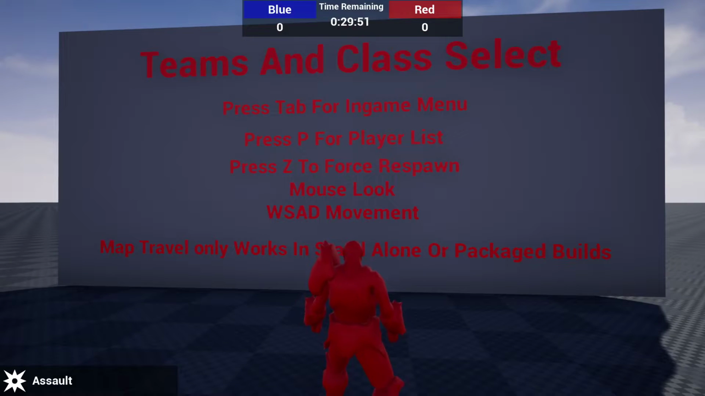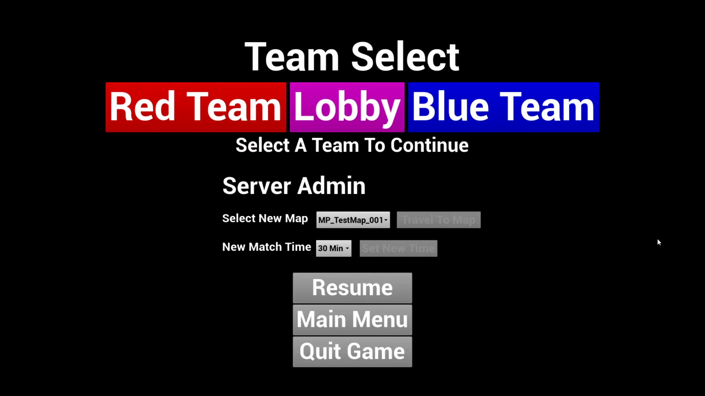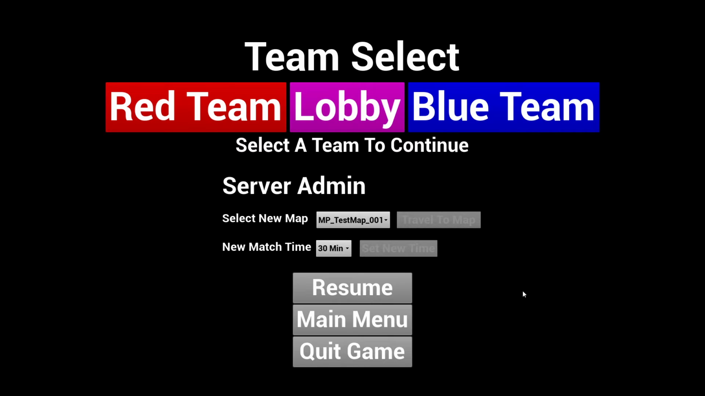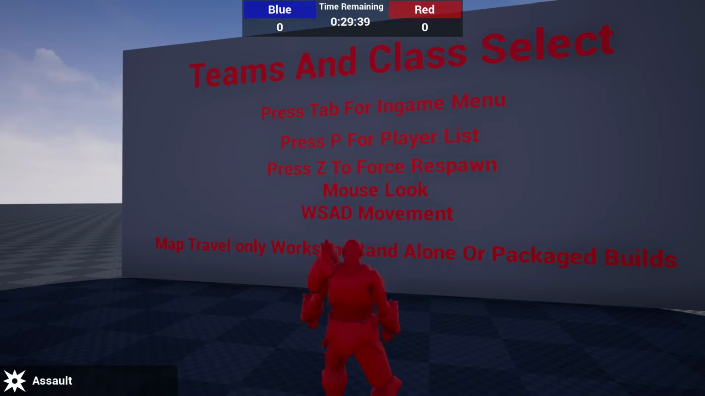So the in-game menu is on a toggle. So if you press tab, you can hit tab again to close it. So tab opens it and closes it. Alternately, you could click resume and it does the exact same thing.